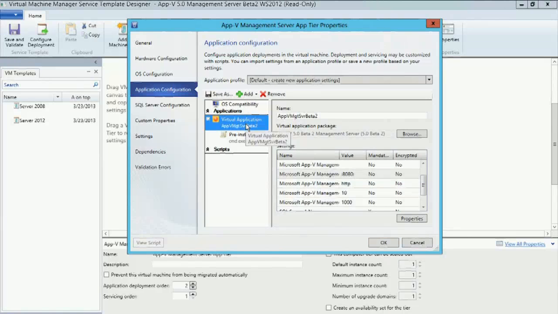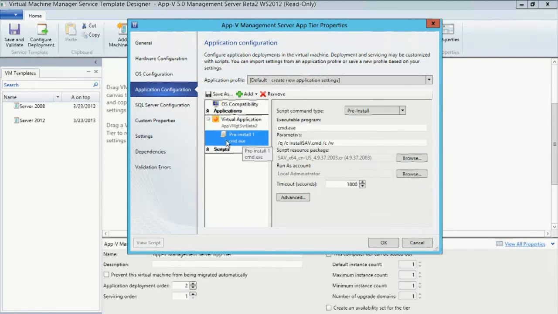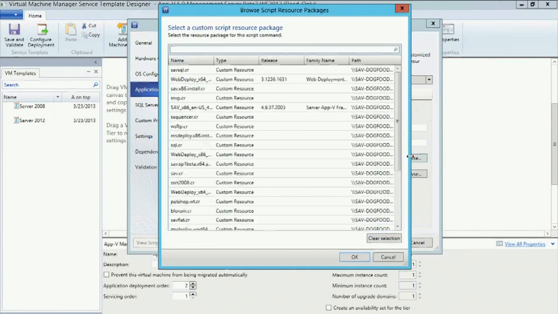So in order for the server AppV package to run on the operating system that's being established during this tier, you need to make sure that the agent is installed first. And that's what this pre-install script is here. Out of the box, VMM provides a number of predefined script resource packages. These are a set of payloads and a set of scripts that come out of the box that will run on the machine prior to application deployment.